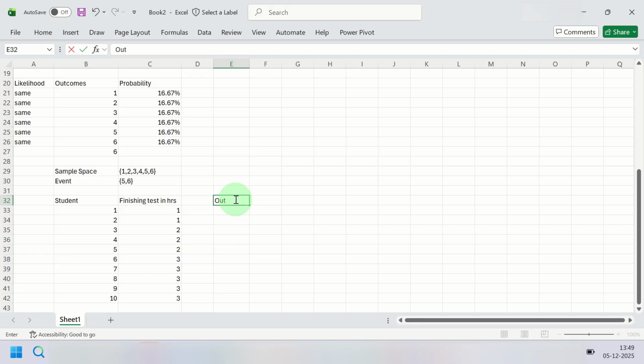Okay, so let us find the outcomes here. So there are 3 possible outcomes here: 1, 2, or 3 hours. Okay, and let's do the count. Let's do the COUNTIF here. COUNTIF, and I'm going to count this entire range. Let's hit F4 to fix this, comma, and I want to count 1. Okay, let us drag this down, double click here.